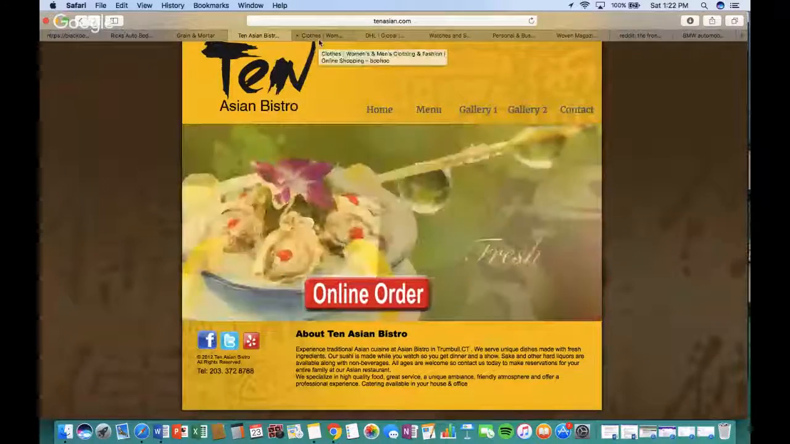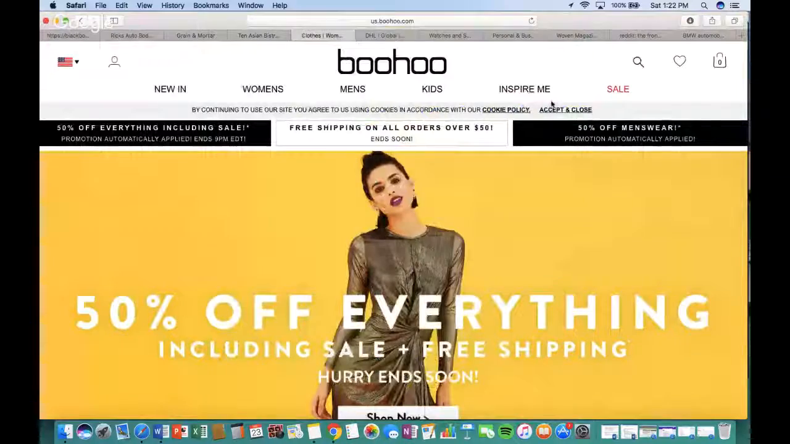But a good example is Boohoo, which is a clothing store. They have the 6 tabs up here that are all lined up well. This is in the middle. They use the rule of odds with these 3, and then it has one big image. So it's really laid out nicely.